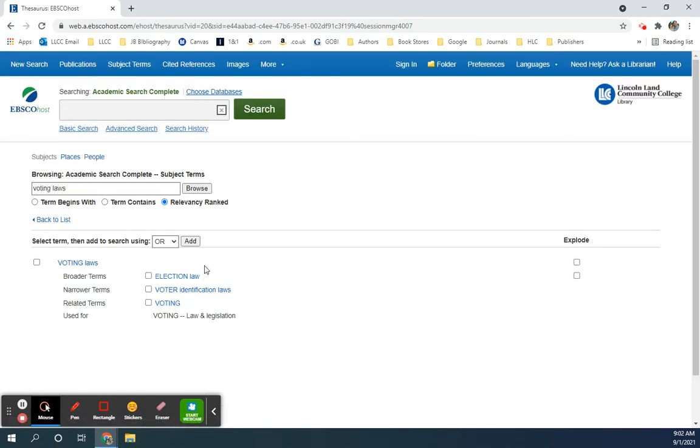What I'll see within EBSCOhost is they'll give me the broader terms. So what is a term that's broader than voting laws? Well, it's election law. There are a lot of laws related to election that don't have anything to do with voting. So it might have to do with registration, things like that. Narrower term would be specifically voter identification laws. And then a related term would just be voting.